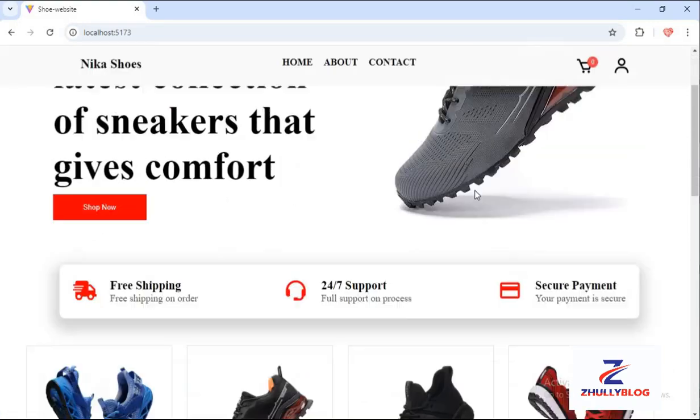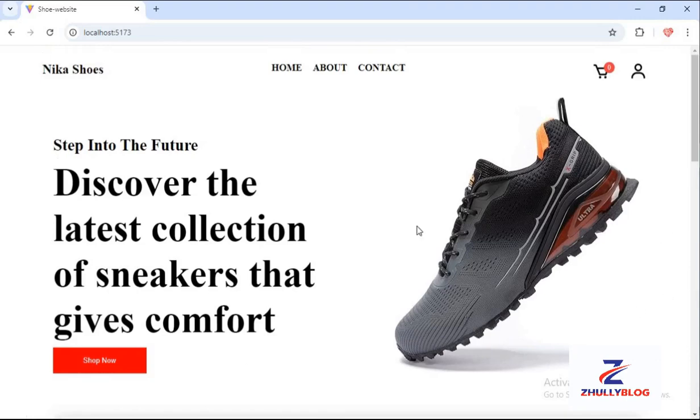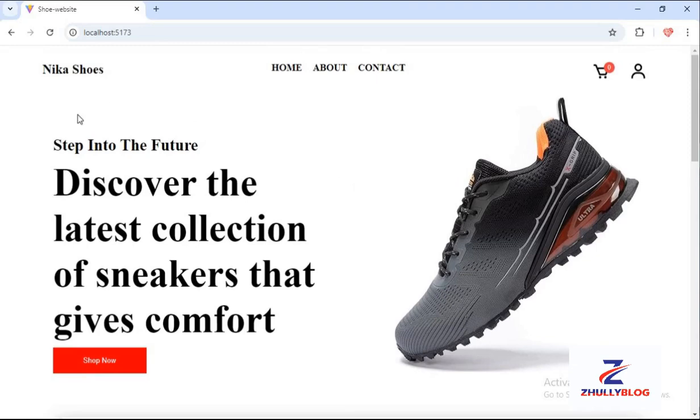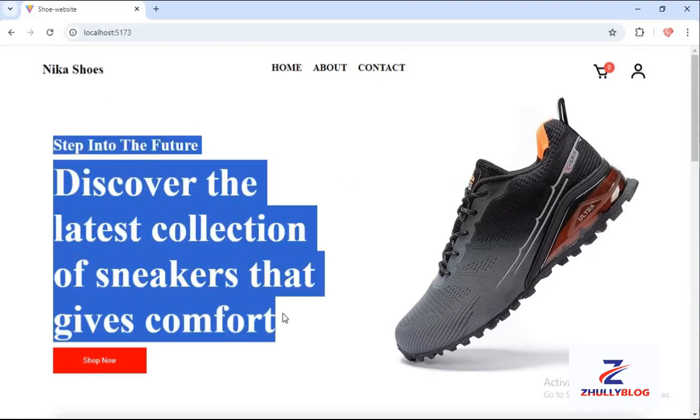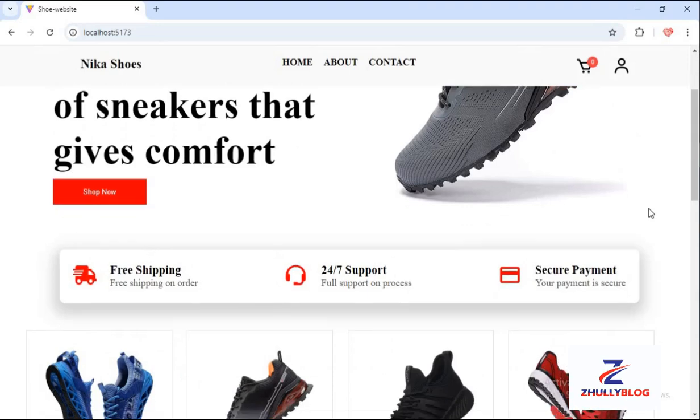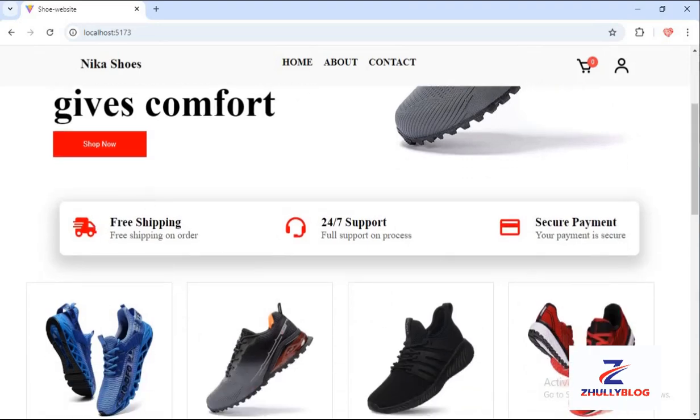So in our home page, we have our hero section. In the hero section, we have the top and the bottom. For the top section, we have two sides. We have the left side with this text right here and the button to shop now. And then we have an image here showing this sleek shoe. So at the bottom level, we have this right here for free shipping, 24/7 support, and secure payment.